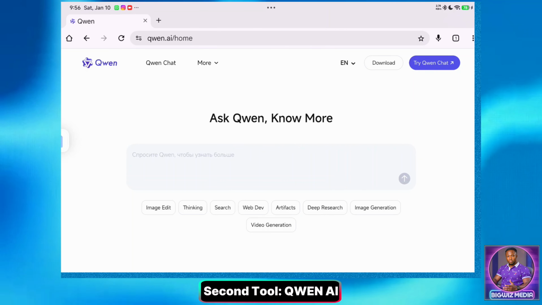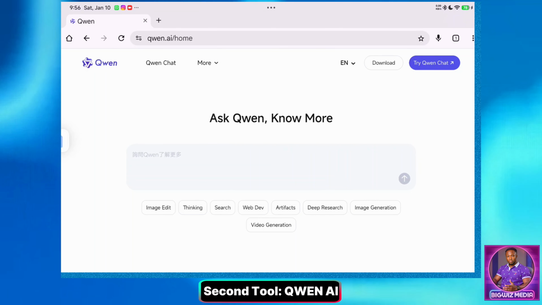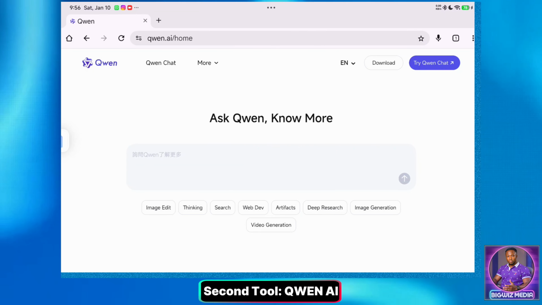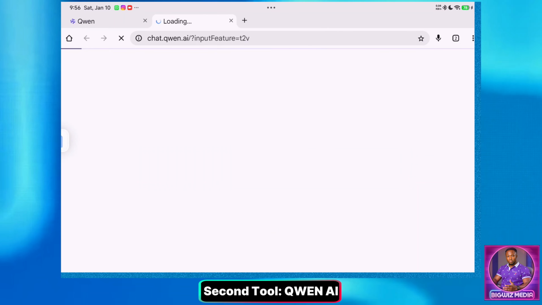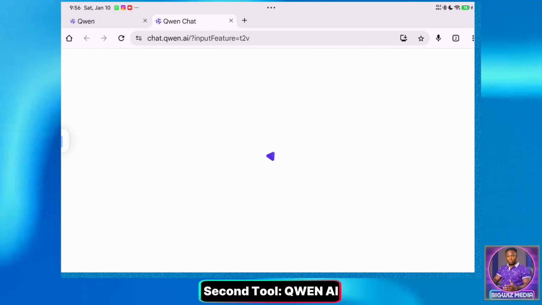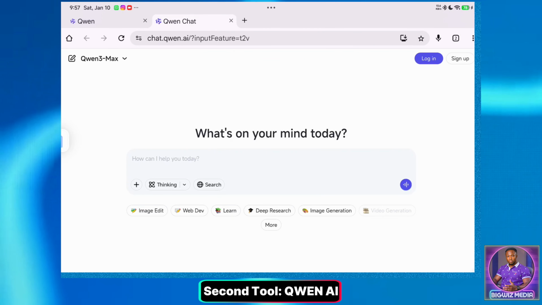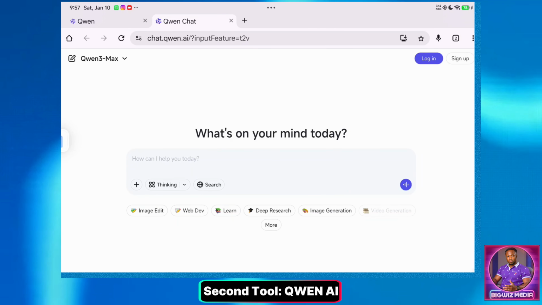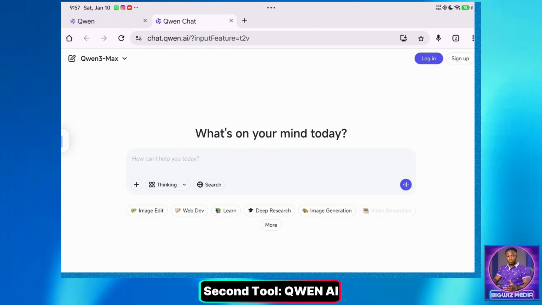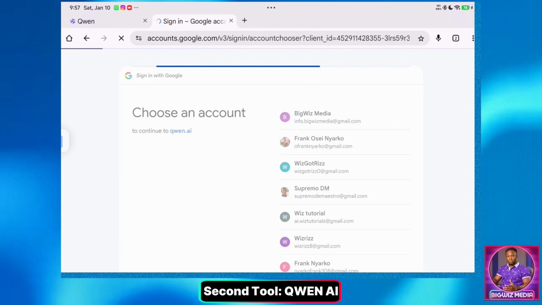Let's say I want to create an AI video. I'll simply click on Video Generation, and a new tab will open for me. Let's check it out. You might see a notification. This means you must log in before you can use the AI video generation feature. I'll simply go ahead and log into my account.